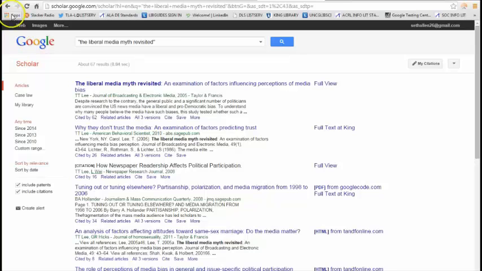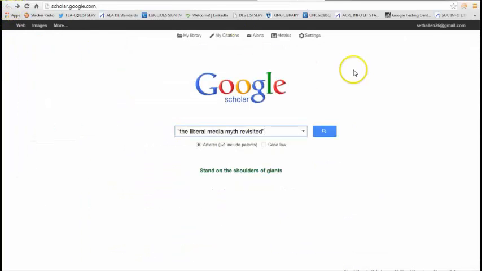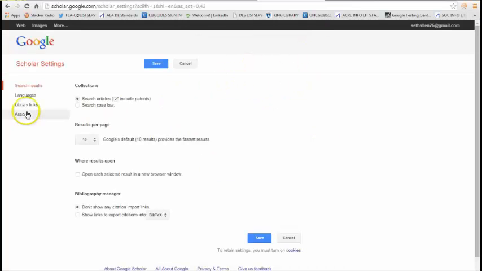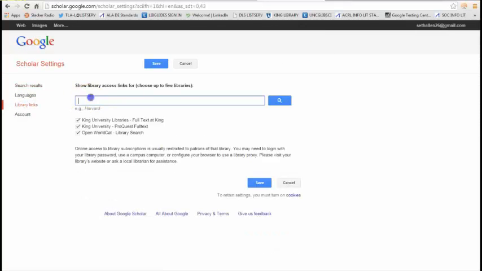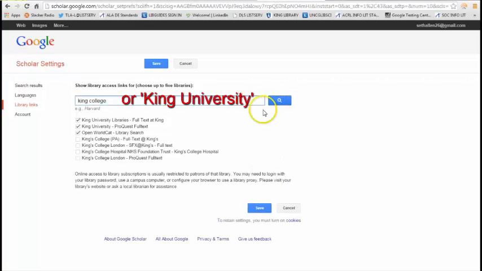There's a way that you can set up your Google Scholar, which is tied to your Google account if you have, say, a Gmail account or a YouTube account. But you can actually set it up so that it searches library holdings. It's not as good as actually going to the library website and using our Journal Finder tool. However, you can search for things on the open web and through the library databases. You'll notice up here where it says Settings, you want to click on Settings, and then you want to click on Library Links. And in the search box, type in King College.